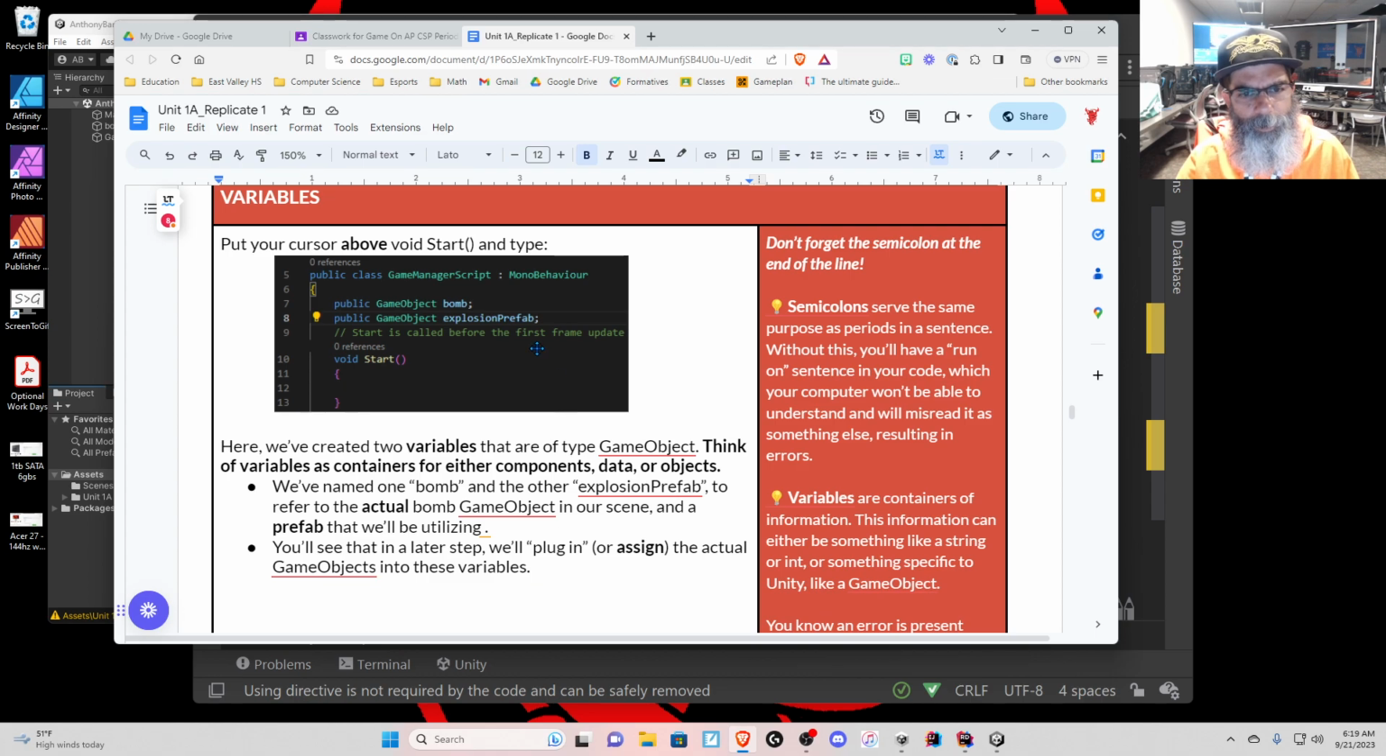This is just what we call declaring variables. Later, we're going to initialize them. What that means is we're going to put something inside them. So you'll see in a later step, we'll plug in or assign the actual game objects into these variables. All right, so let's go ahead and do this. Public game object bomb and public game object explosion prefab.